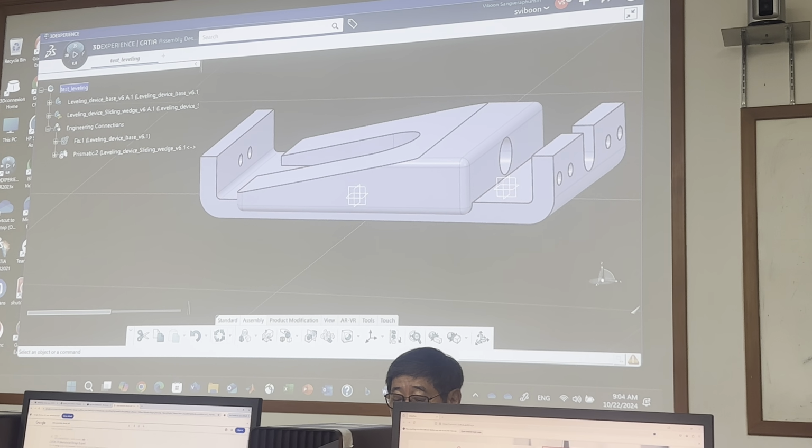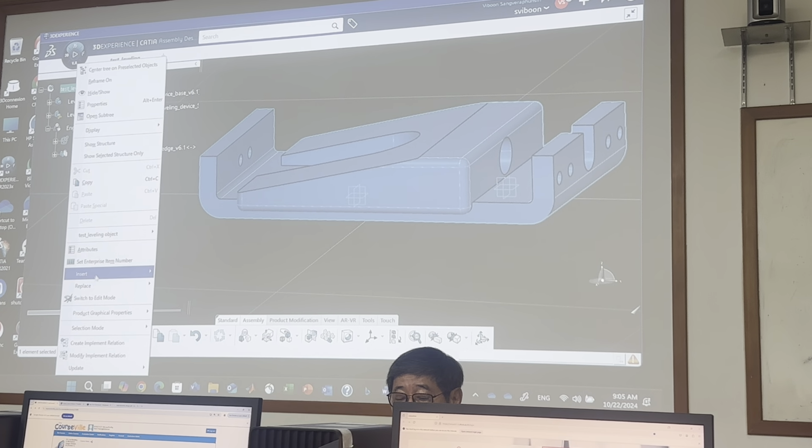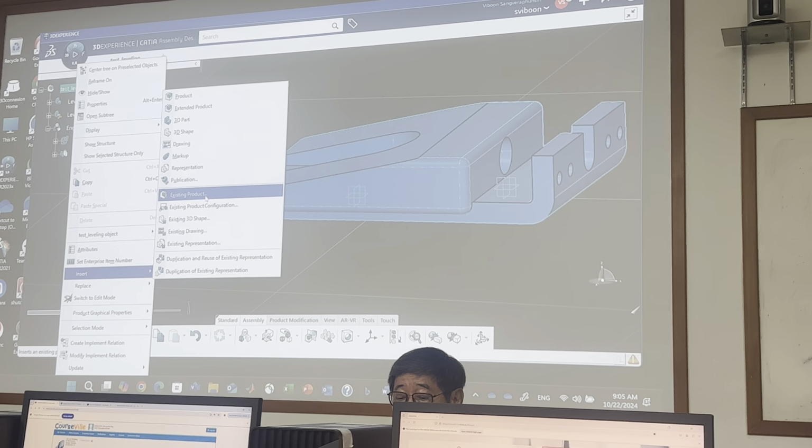Next, the other one, I want to add the lifting wedge. In this case, you see the lifting wedge. Insert existing product.